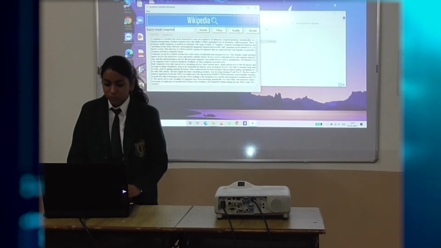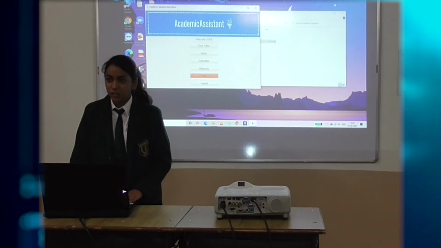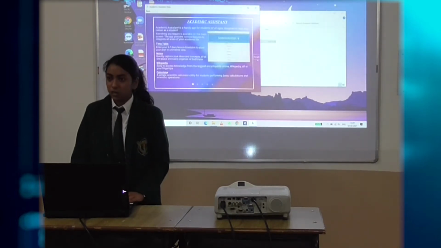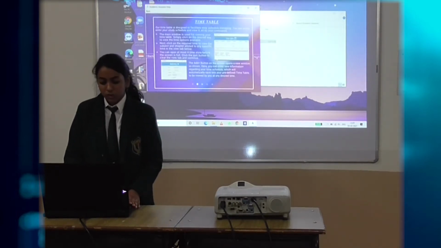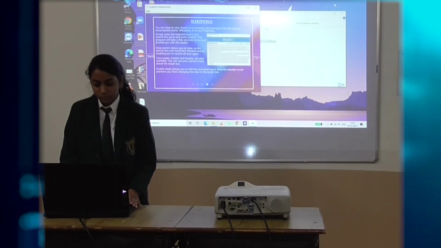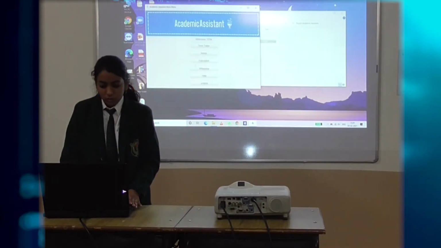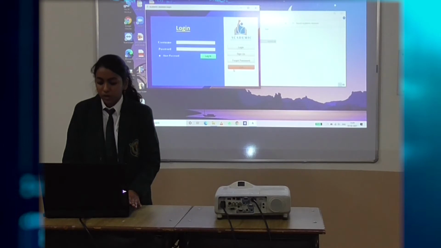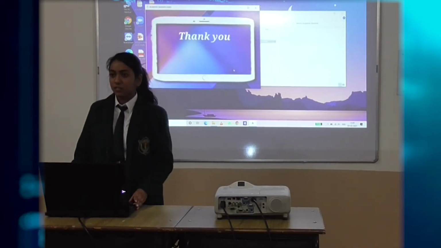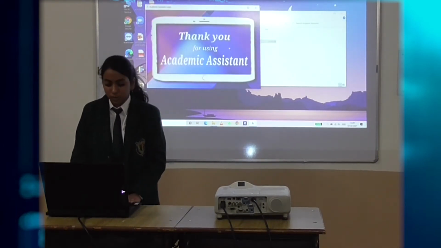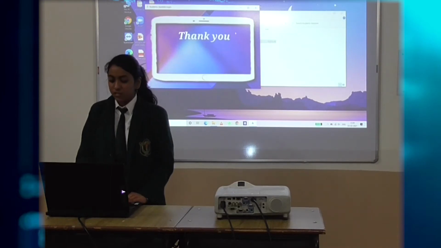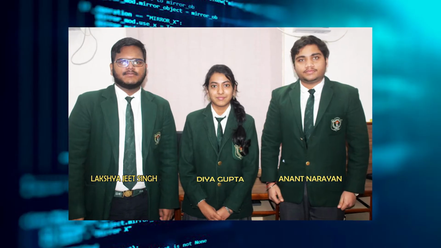With the enable mode, we can edit it as we want. Lastly, we provide a help section so that the students can know what they have to do and how the app operates. So this is what we have for the app, and the main purpose behind it is to give it to students and help them do their studies better.